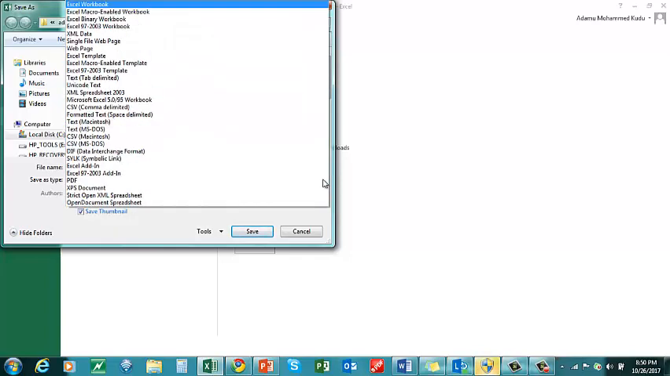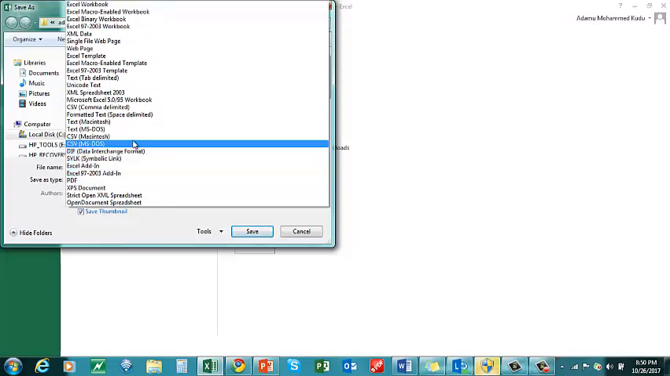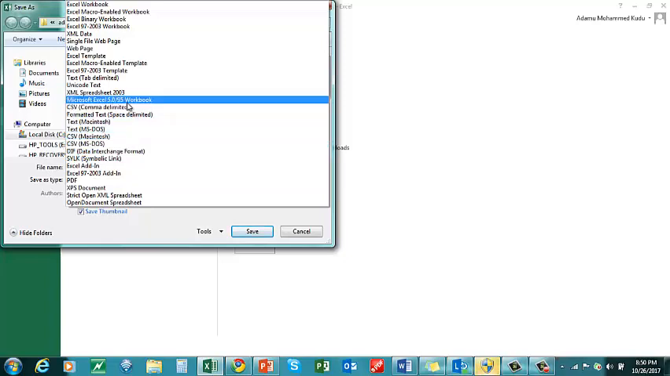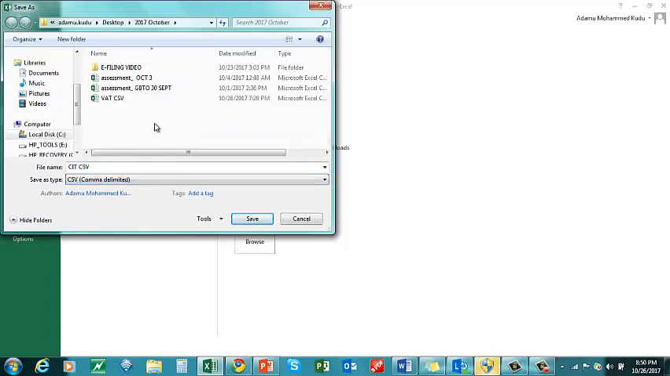In the Save Type, we need to be very, very careful. The CSV that will work with sectors is CSV MS-DOS or CSV comma delimited. The two of them work with sectors. Every other one will not work with sectors. So I'm going to save with CSV comma delimited. I clicked on it and I say save.